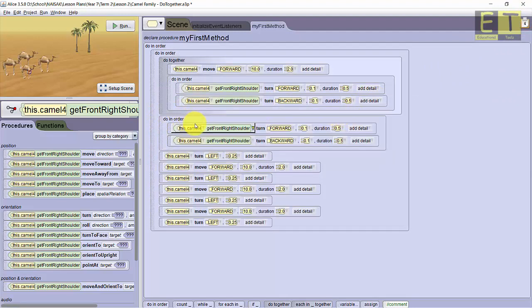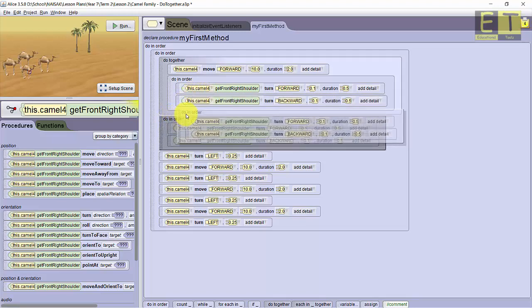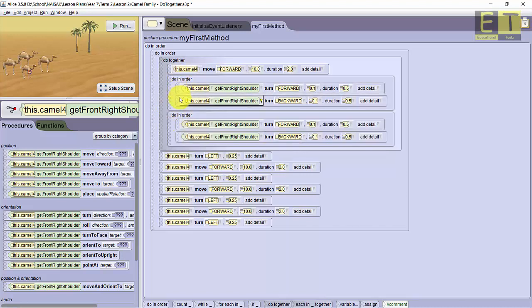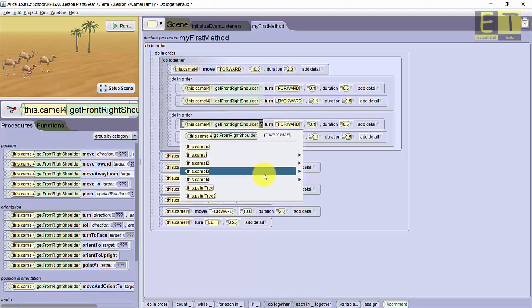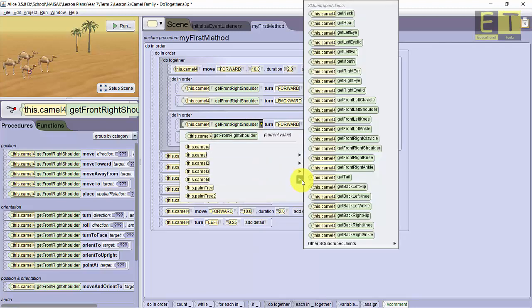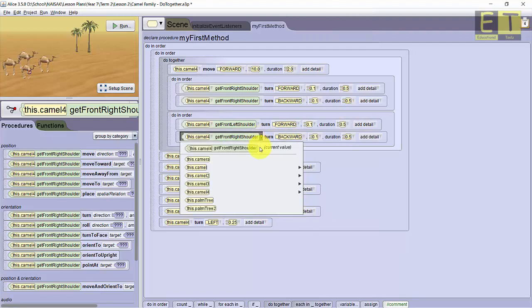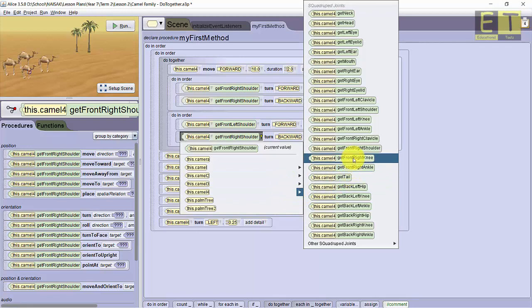So now we have 2 Do in Order boxes, but we need to put this one in. So don't make that mistake. Put it into the Do Together box, but underneath the Do in Order. Once you've done that, you need to change the right shoulder to the left shoulder. So just select camel 4 again, and this time we need to choose the left shoulder. Same again for this camel 4, Get Front Right Shoulder needs to be changed to left shoulder.